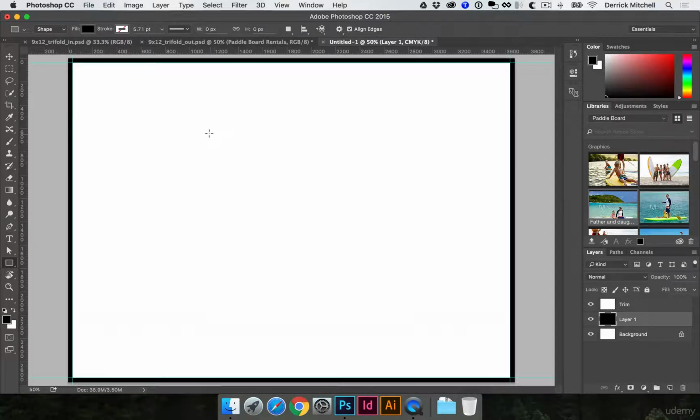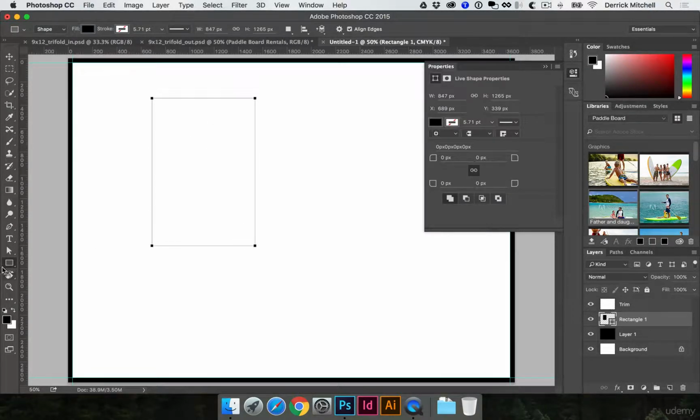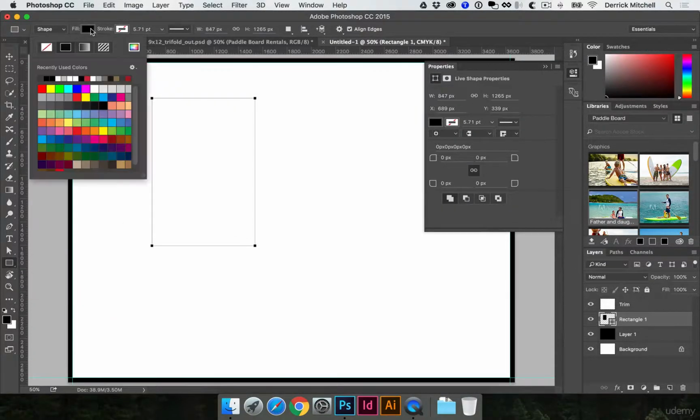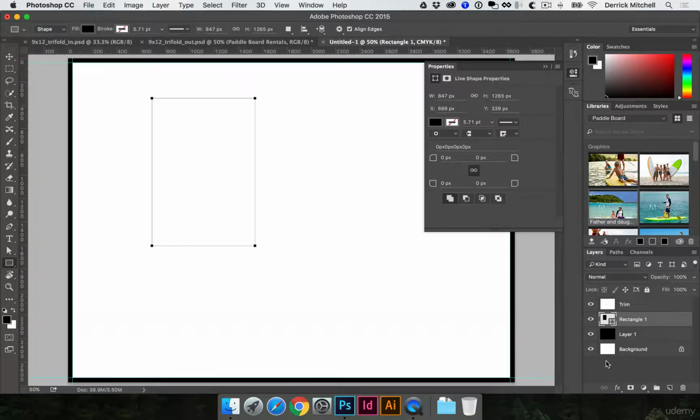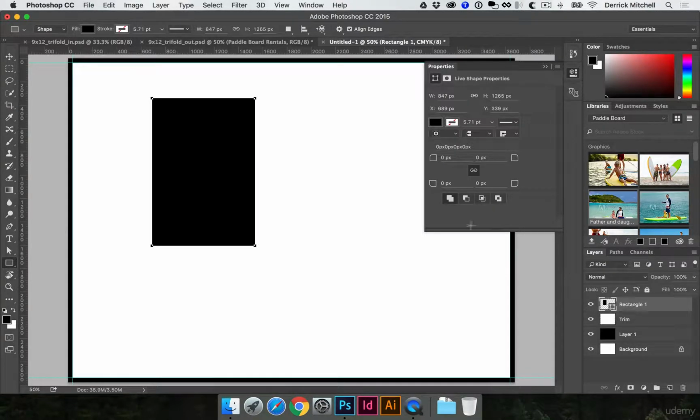Now there's one thing we do need to be careful of, so I'm going to go ahead and start by just dragging out a shape here with my shape tool down here using the rectangle tool, or the letter U. And it's currently behind my white trim layer, so I'll just bring this to the front. And what I can do now is hit Command T to free transform this.